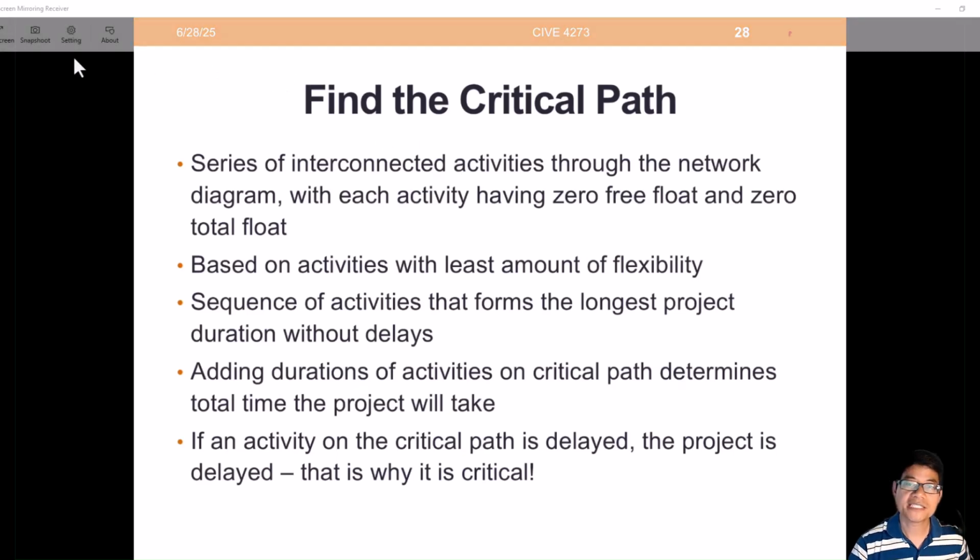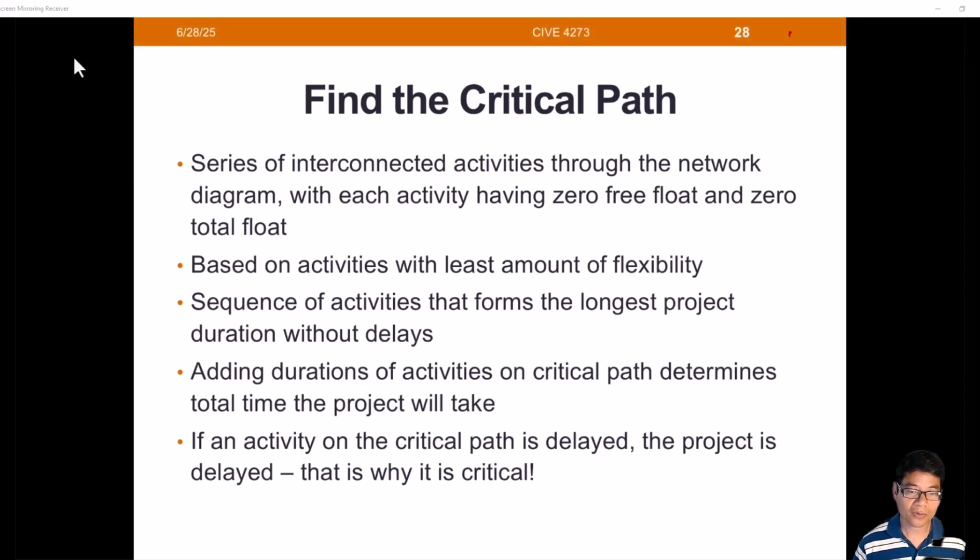Since we are dealing with CPM, the critical path method, what does critical path really mean? After we calculate all the parameters for all the activities, we need to identify the critical path. The critical path is a series of interconnected activities within the network with zero free float and zero total float. Those activities have the least amount of flexibility.